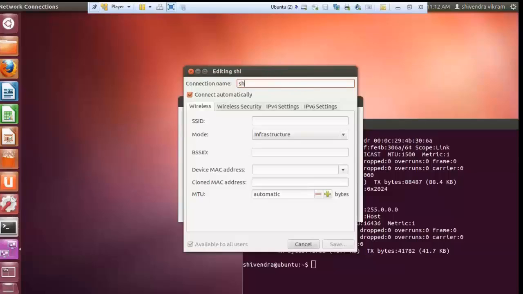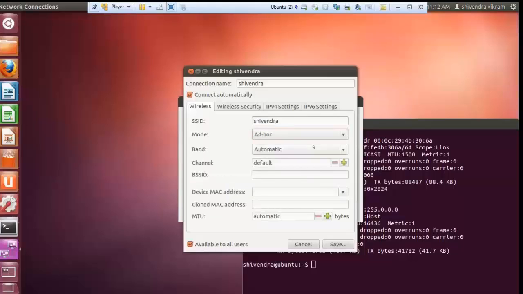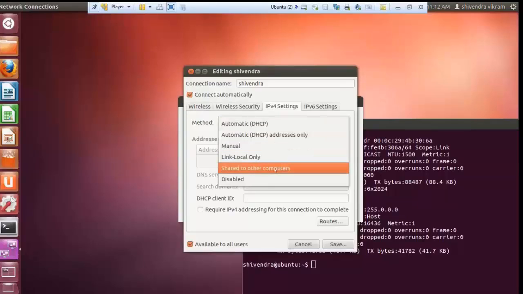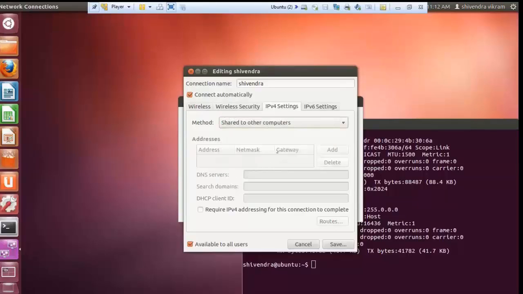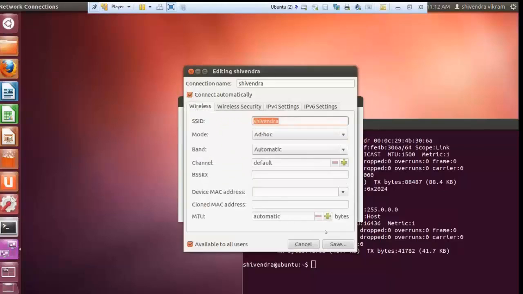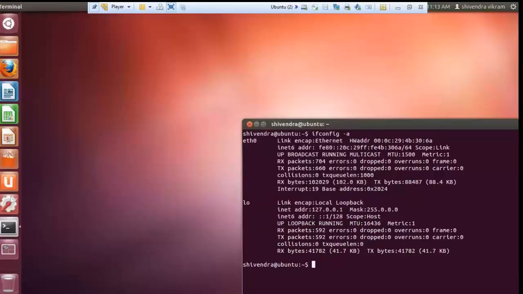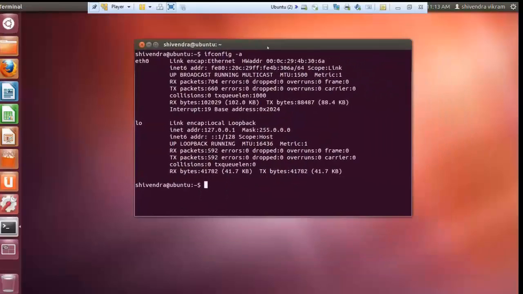Now we are going to configure a wireless connection. We type a connection name, any random name, and then we type the SSID, which is again the same name. And now we set the mode to ad hoc. Now we go to IPv4 settings, and there we take the method as shared to other computers, and then we save it, and we see that a wireless connection has been established.